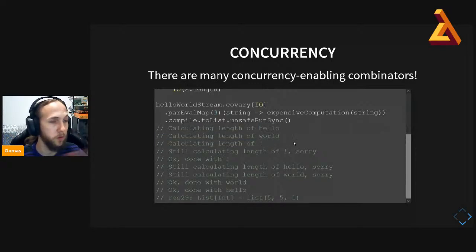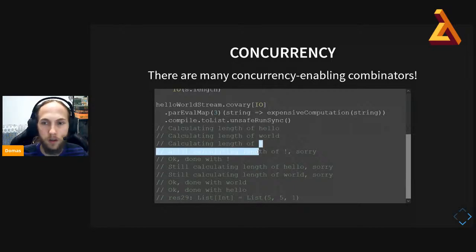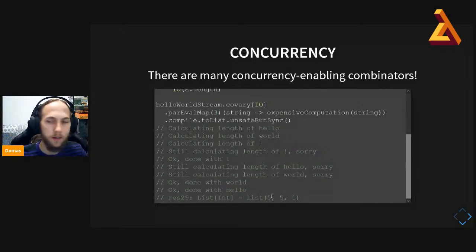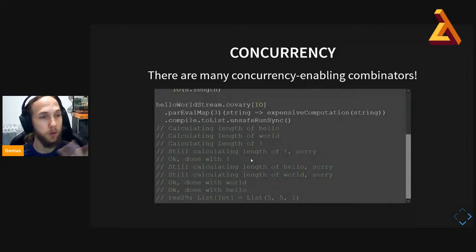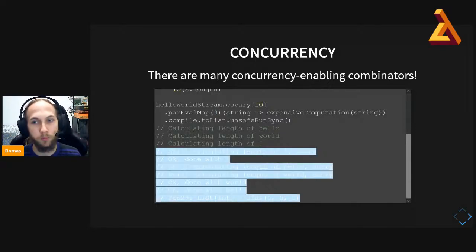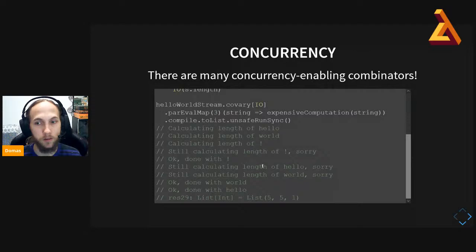So we start calculating the length of all three of these things at the same time. But because we set up our sleep to be the length of the string, the exclamation mark is done first, then hello and world follow shortly. But again, one interesting thing to note here is that the elements are still emitted in the original order. So we got the hello world stream, right? So the lengths of these strings are 5, 5, and 1. And even though the exclamation mark calculated its length first, you can see it's still the third one in the list. So FS2 just preserves the ordering for us.